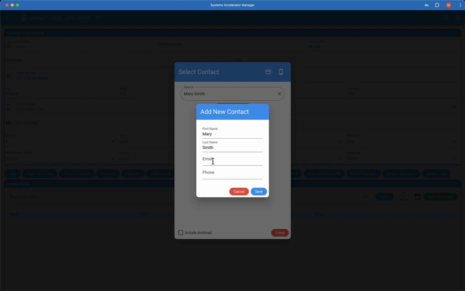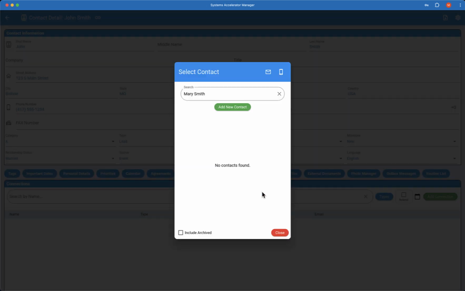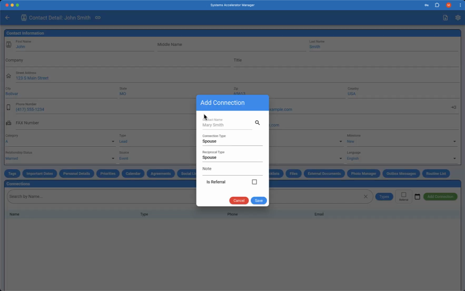It does say, hey, is there some more information that you want? I'm just going to say mary.smith@example.com. I'm going to put in a phone number and click on Save. So now what it'll do is it'll put Mary into the database for you. And now I can also select Mary from the list. In this case, Mary is the spouse of John, and the reciprocal, the other end of this, is John is the spouse of Mary. So you can put those in there.